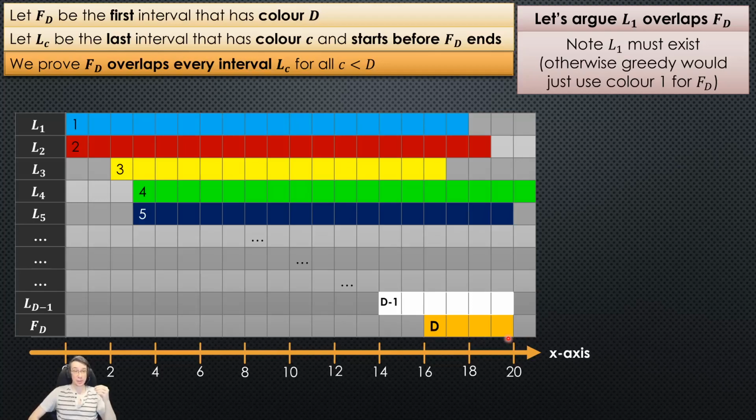That's a contradiction, because we're saying there were D colors used, and this is the first interval to get D. D was created here. When this interval received color D, D was created. So we know the greedy algorithm would just assign this first color in that case, unless this L1 already existed.